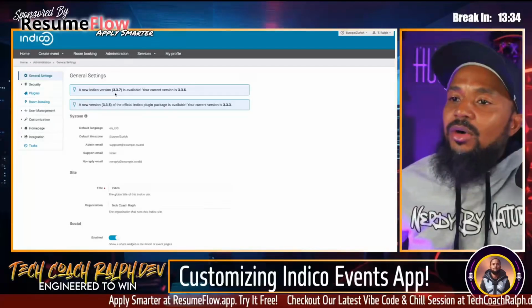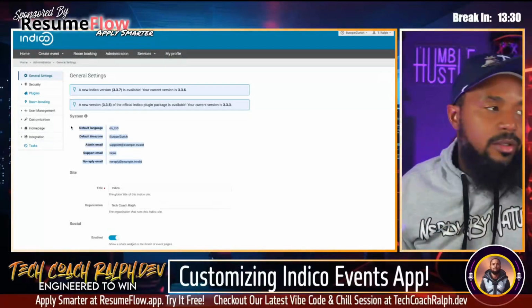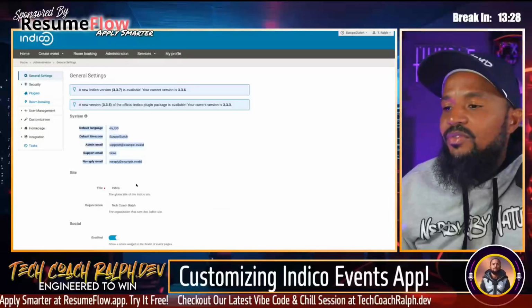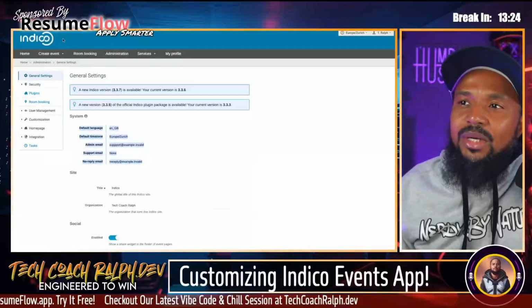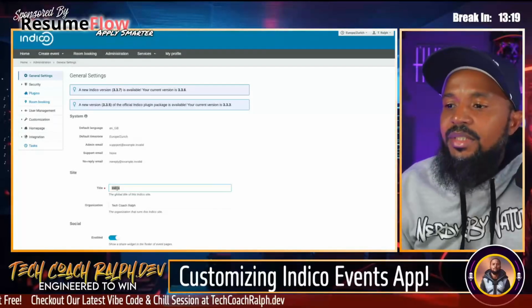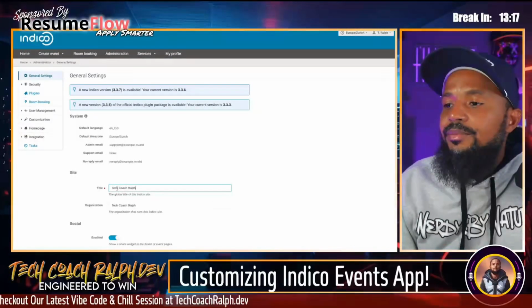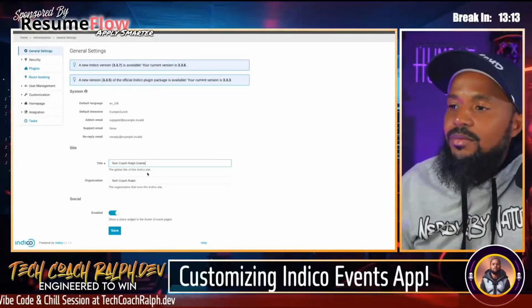Fair enough. All right, so this information over here is being configured by the indico.conf file, but I don't really care about this part too much. I really want to be able to update this logo, update this color. You change the title to Tech Coach Ralph as well. And let's go with events.